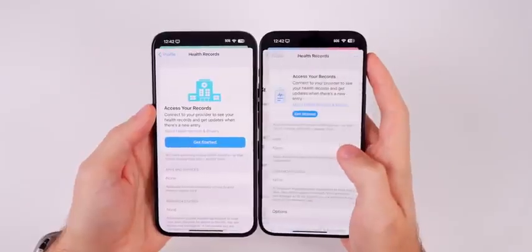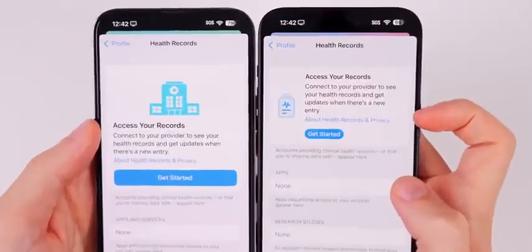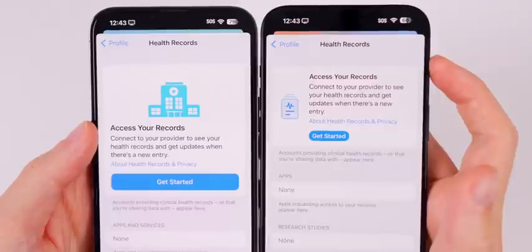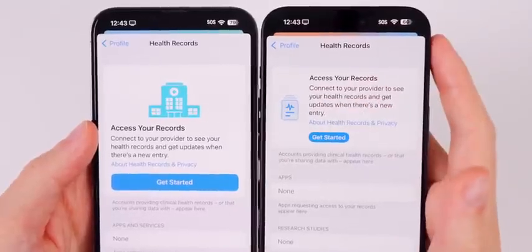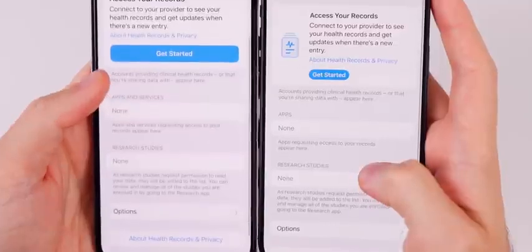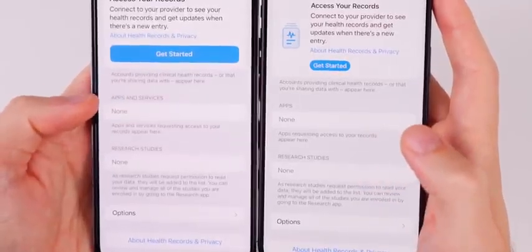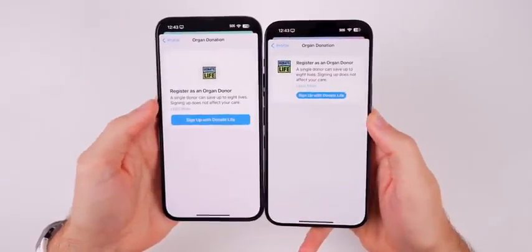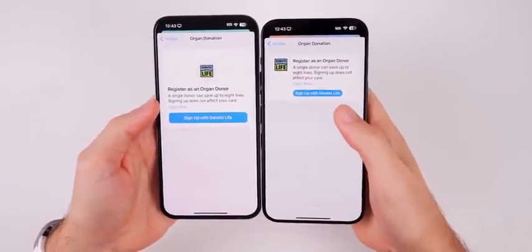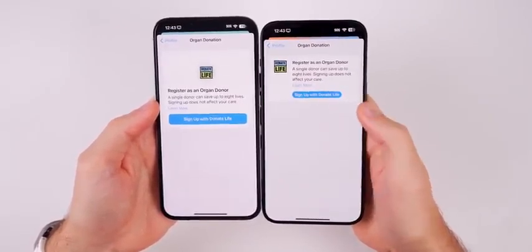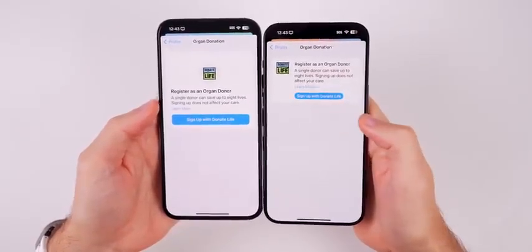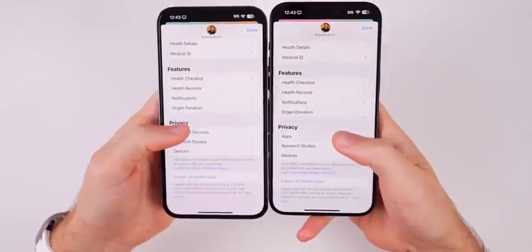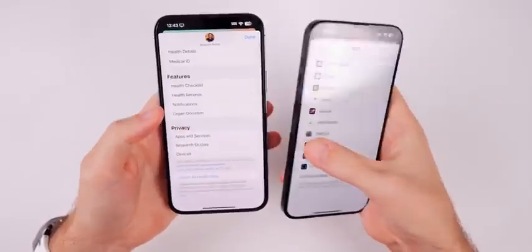In the health records screen, we have a slight redesign here. So up top, we have a smaller card with a much smaller Get Started button, and also a new glyph over there to the left. Underneath of that, it now says apps instead of apps and services. And if you go into organ donation, you can see that this is also a smaller card with a smaller and slightly new design for the sign up with donate life button. And you'll also see down here that apps and services is now just apps. So Apple has changed the wording for that.